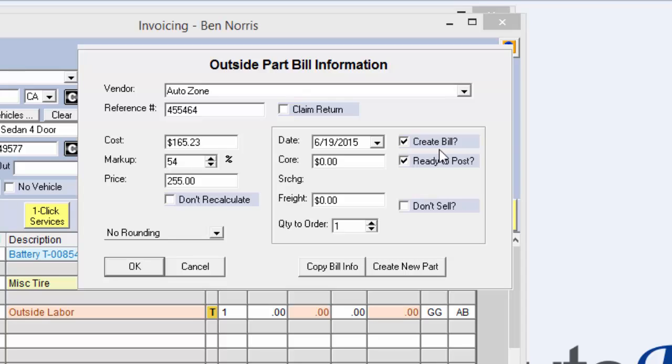Once these three fields are open, you can choose to uncheck this box so a vendor bill will not be created, or unclick the Ready to Post box so the bill will be marked as on hold when it is created. If there is any additional freight charge, you can enter it here. If after the cost has been entered, you would like to change how the markup is calculated, you can click the up or down arrows to recalculate the total slightly to fit the parameters of your selection. You can also manually change the price here if you want to.